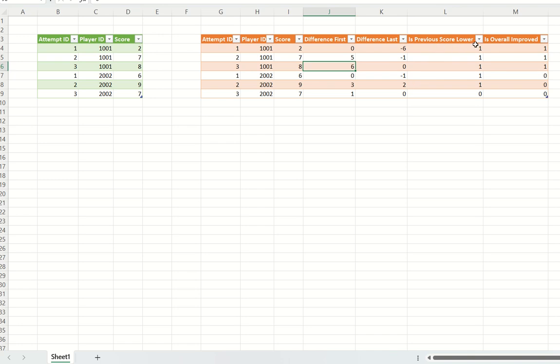Next is previous score lower. For each and every player, you need to see whether in each attempt the score is greater than the previous attempt score. Since 2 is the first attempt, it will always be 1, and 7 is greater than 2, so it's 1, and 8 is greater than 7, so it is 1. For the second player, 6 for the first attempt is always 1, and 9 is greater than 6, so it is 1, but 7 is less than 9, so previous score lower is 0.